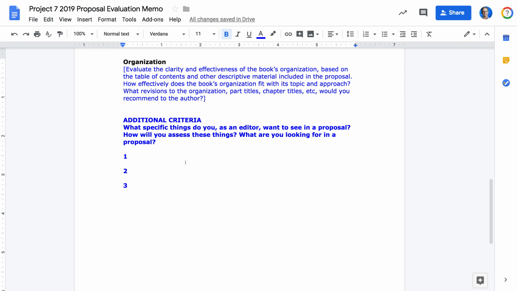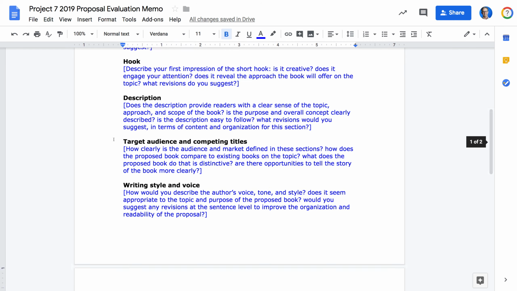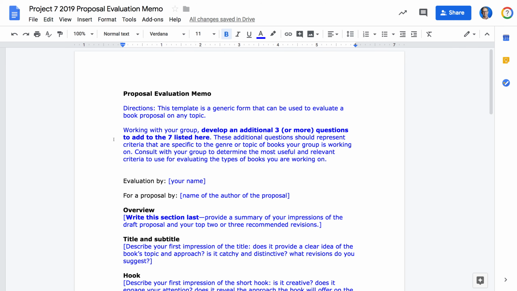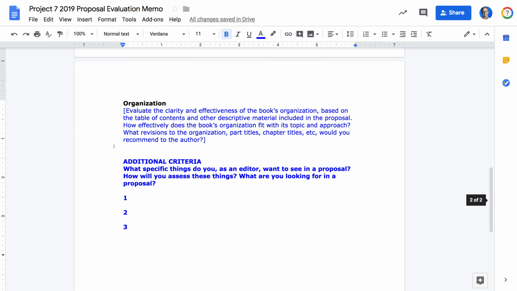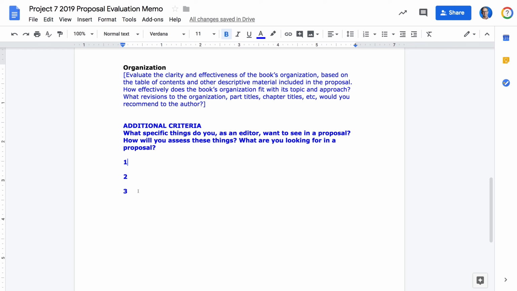So what you want to do is put your heads together as an editorial team before you move on to actually filling out these forms and evaluating each other's proposals, and think about, all right, what kinds of books are we looking at in our group, and what specifically are we looking for in addition to these generic things at the top? Okay, so if your group is writing personal memoirs, you want to identify the 3 or 4 or 5, as many as you want. What are the additional criteria that you really want to see as an editor who's editing and publishing memoirs? That will be very different to those of you who are working on other kinds of nonfiction projects, right?